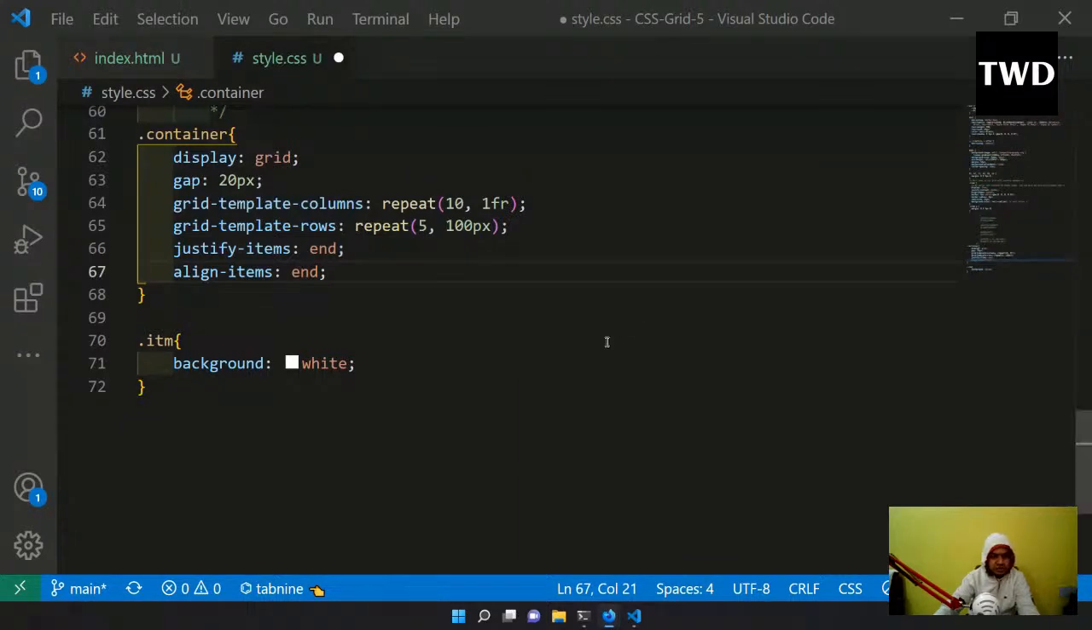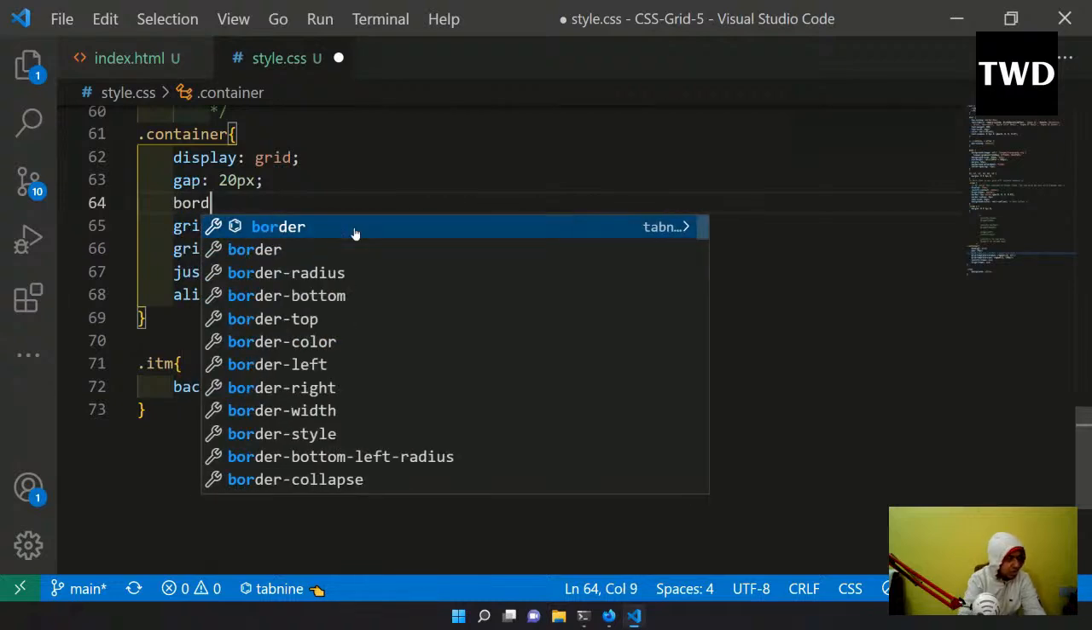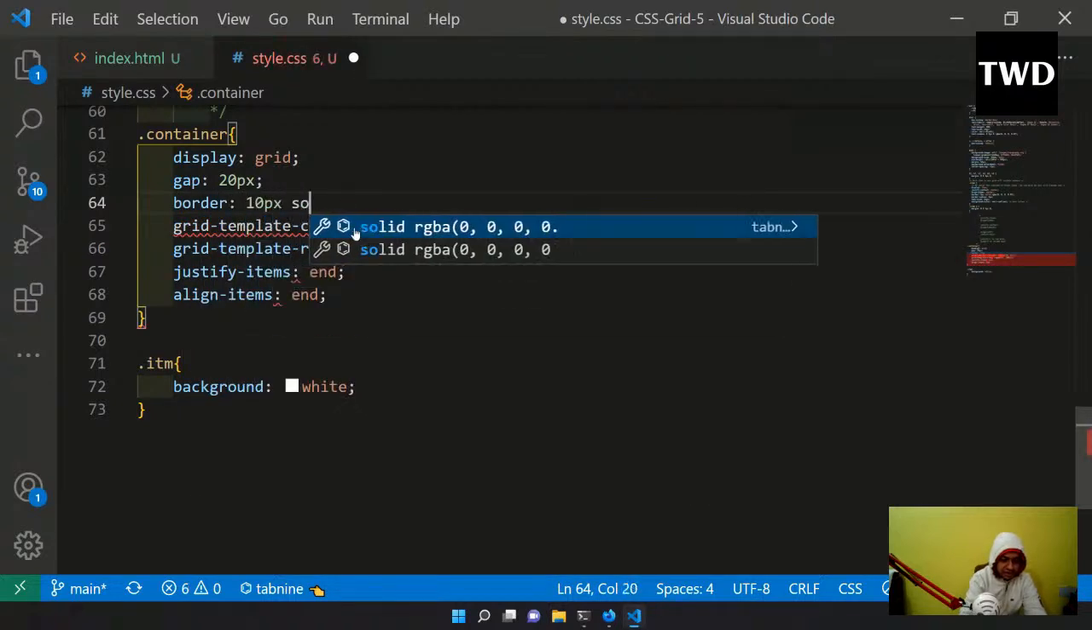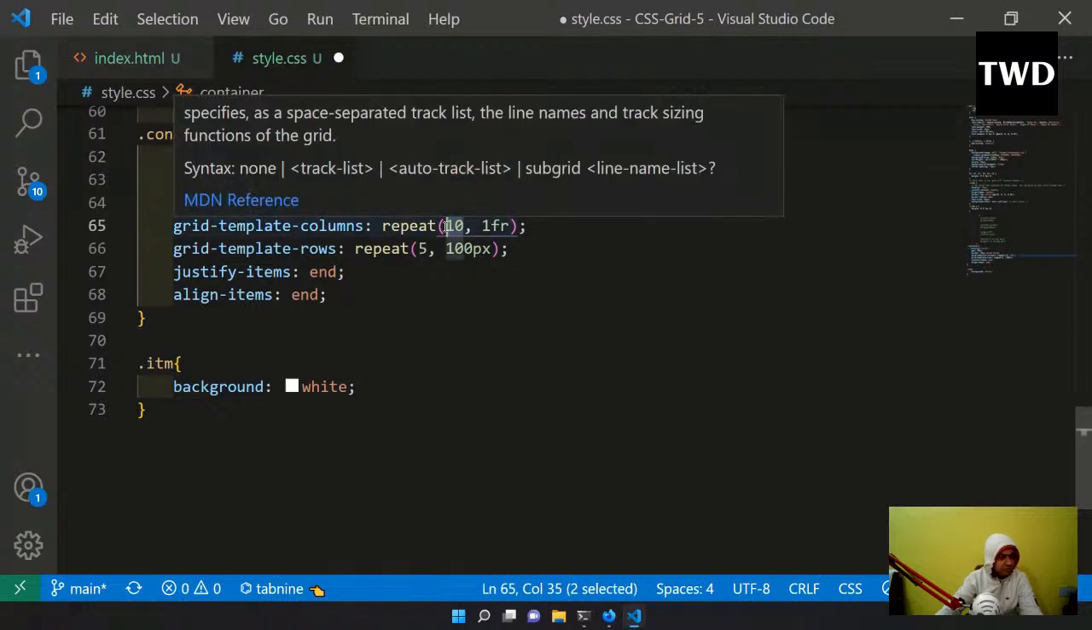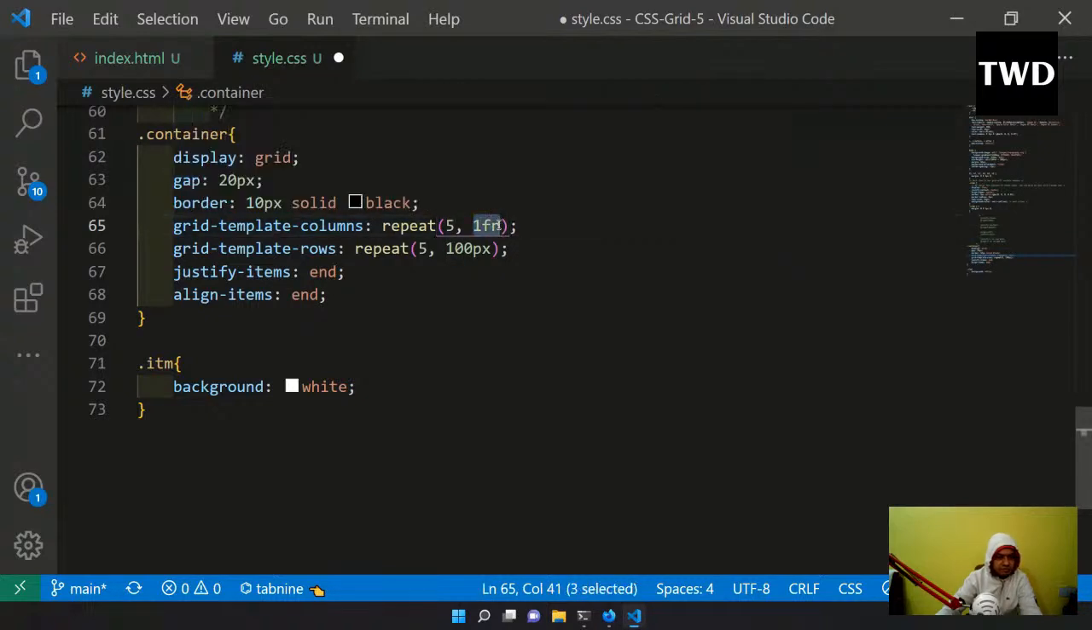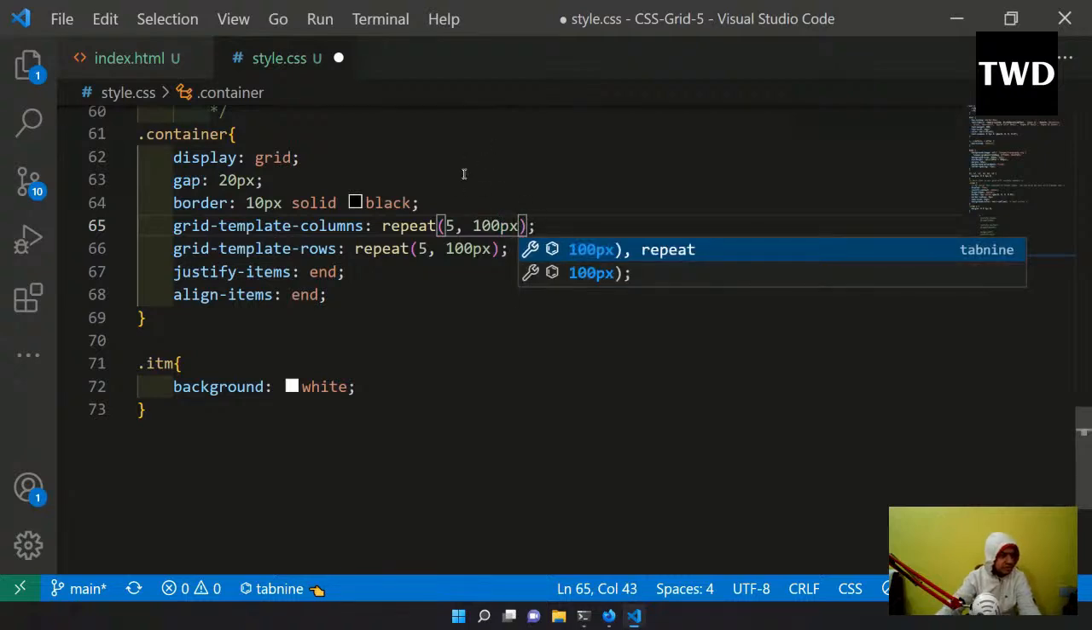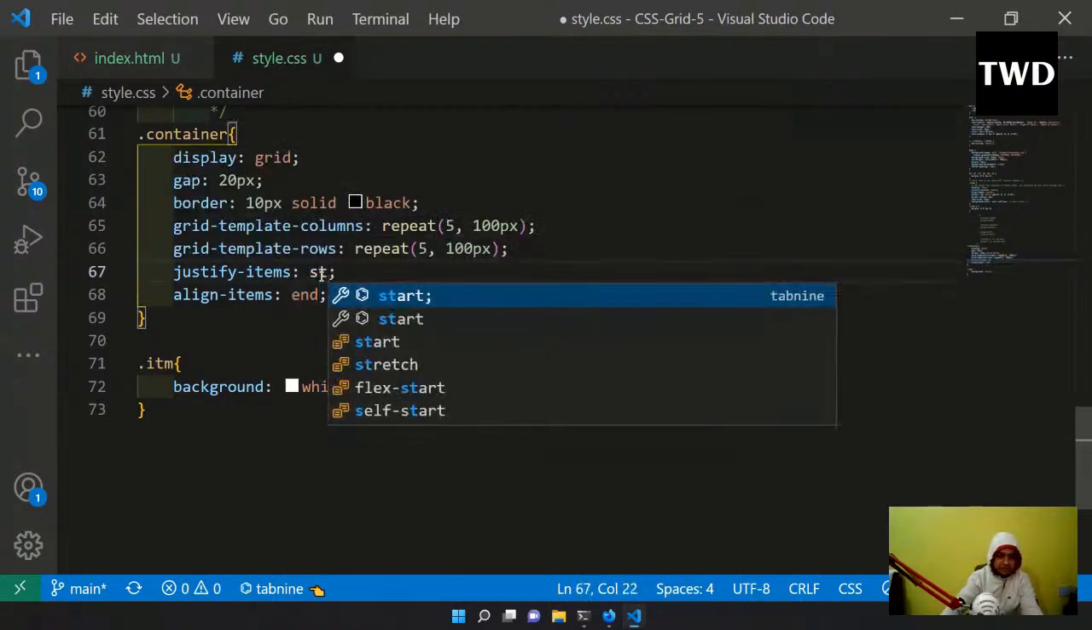Now we will look into justify content and align content. So how will we do that? For that we will do some changes here to see those changes. We will have a border also, 10px solid black. Grid template columns: repeat 5 of 100px, and grid template rows: repeat 5 of 100px. So we are repeating the columns and the rows in px.